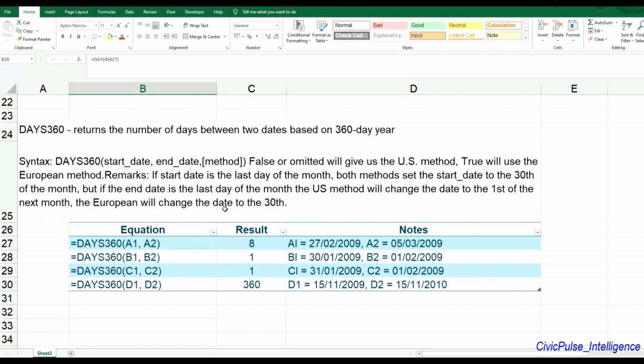If you want the European method, you put true at the end of your syntax. But if you want the US method, you put false, or you do not even put anything at all. Excel will automatically use the US method. I know all of this is sounding confusing to you. Don't worry. Let's test it out and see how all of these work out.